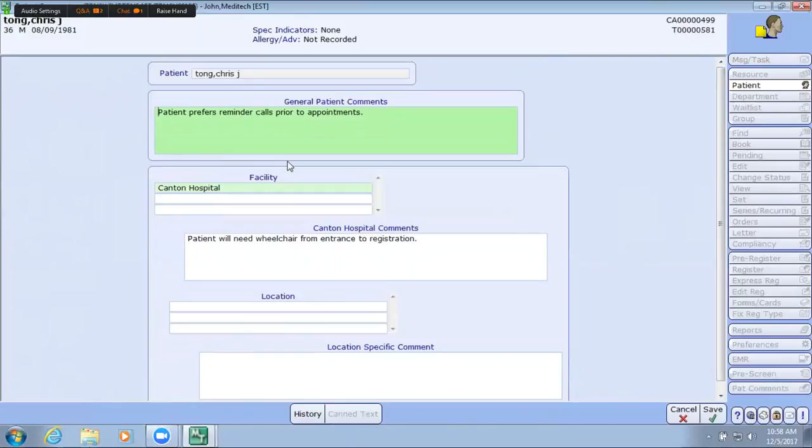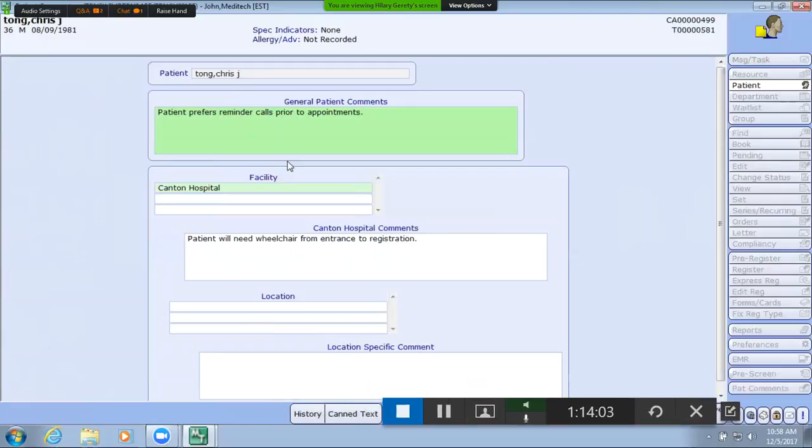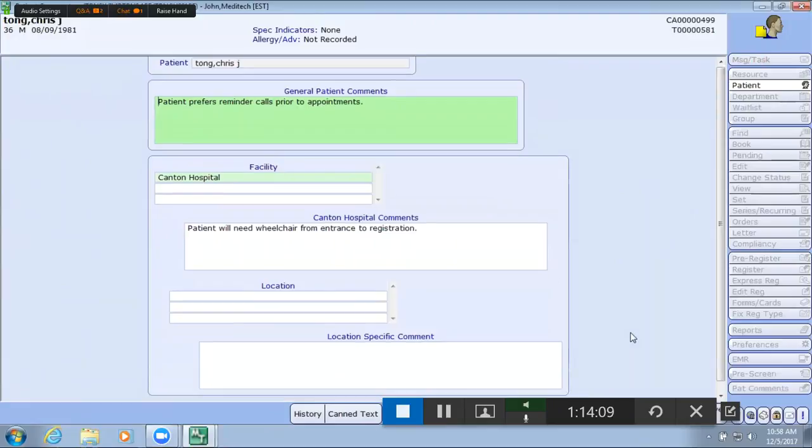Now that I selected my patient, I'm being prompted with patient comments, and these are general patient comments that will be on the patient's record rather than on a specific appointment. I'm going to be going over adding patient comments shortly, so for now I'm just going to cancel out of this page.